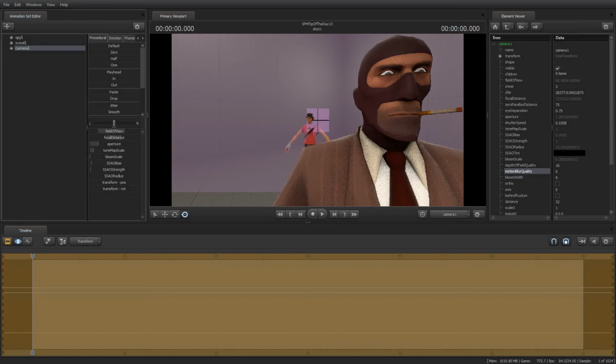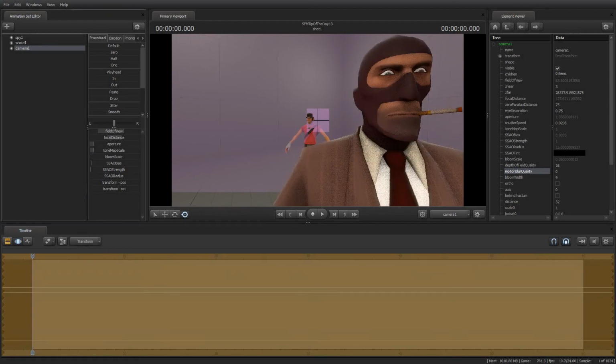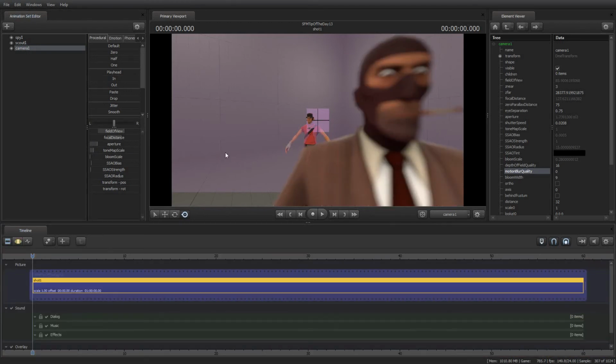So now what I'm trying to show you is you're going to need to experiment with these settings a little bit to get the best effect for you, and it will depend on the effect you're trying to achieve. For me, I just want the spy to be a little bit out of focus while the scout is crisply in focus.